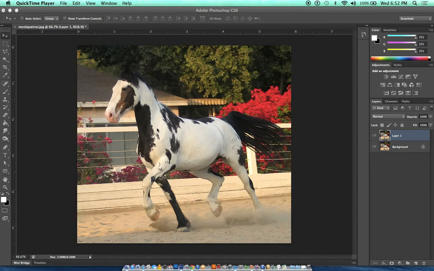Now, because this filter in particular needs to be applied to the image itself, you're going to want to duplicate your background image, either by hitting Command J, or if you have multiple layers in your project, you'll want to hit Shift Command Option E. That will merge all of your layers together without deleting the layers underneath.